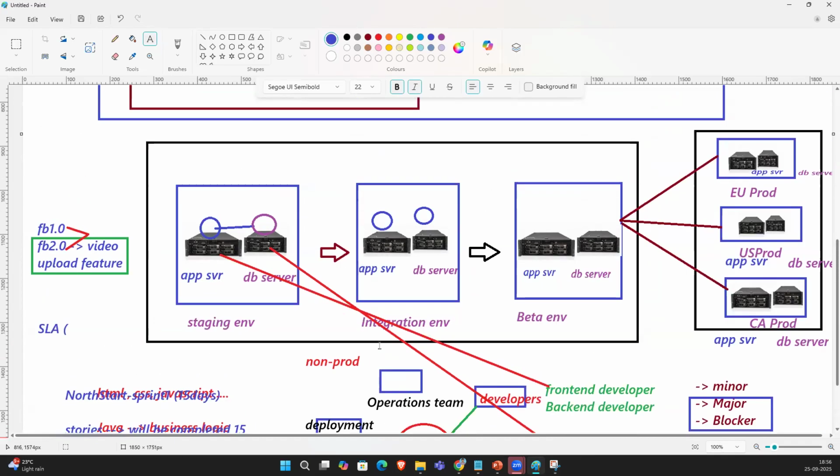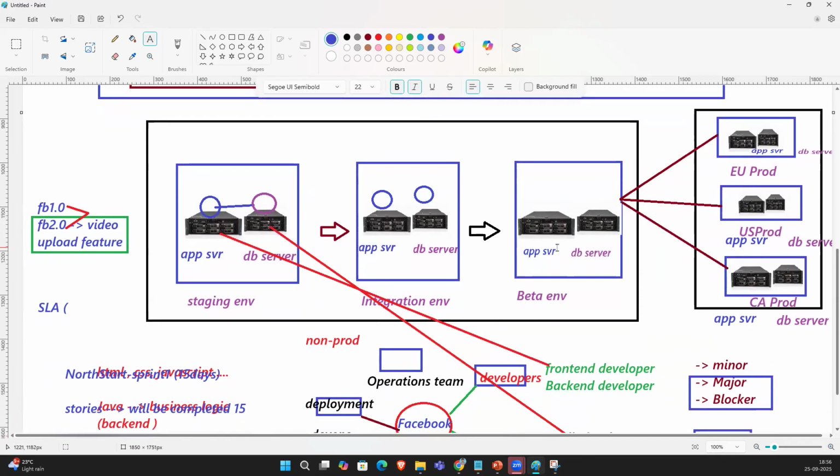What about the beta environment? Beta is nothing but pre-prod. In staging and integration, only a few people work, for example three or five people, so we don't need that many resources, and they use fewer resources. But in production, lakhs of people are accessing this website, so we need that many resources. So the same instances are created in the beta environment and tested first. If it is successful in beta, then they will deploy it to the EU prod and US prod environments.